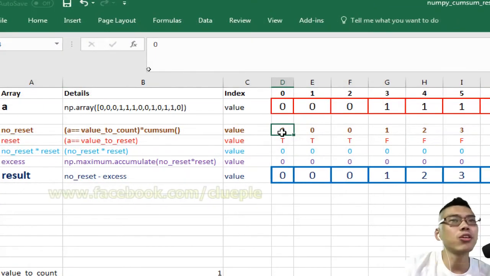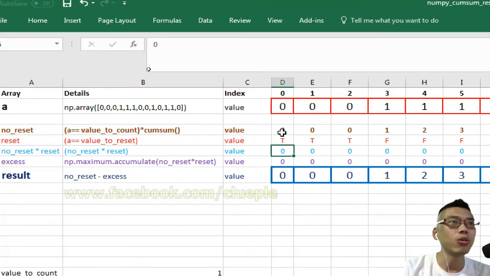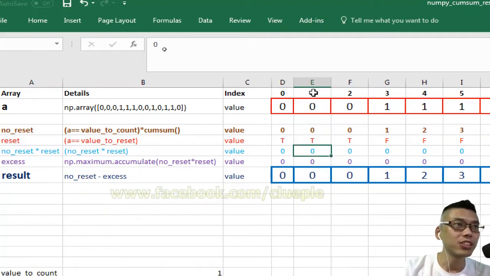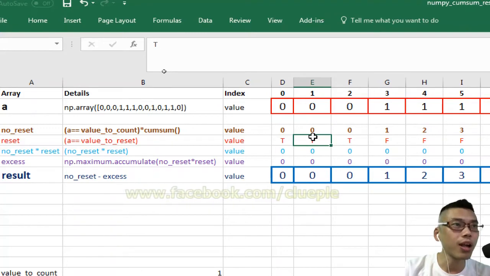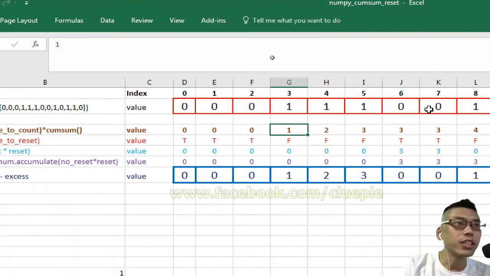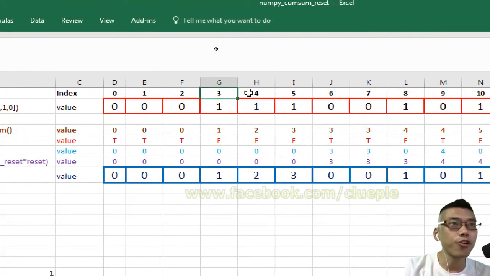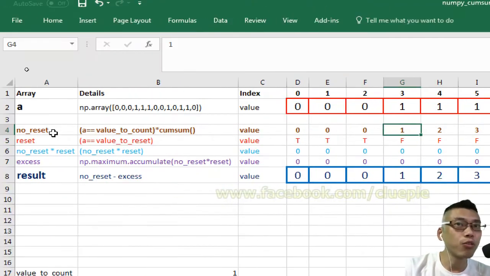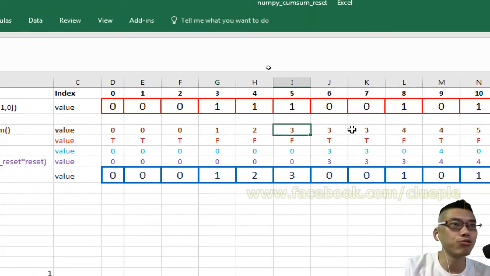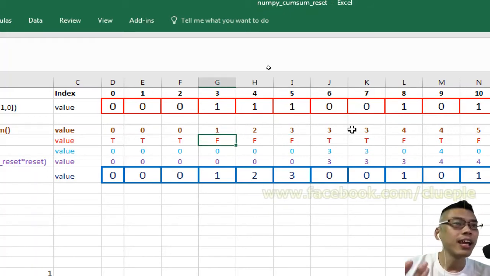When you see 0, 0 times anything is 0. So for position 0 here, you will get 0. For position 1, you will get 0 either, because 0 times 1 is 0. And for positions 3, 4, 5, even if your no reset array has numbers 1, 2, 3, right? But it's multiplying a 0, which is false. So any number times 0 is 0.